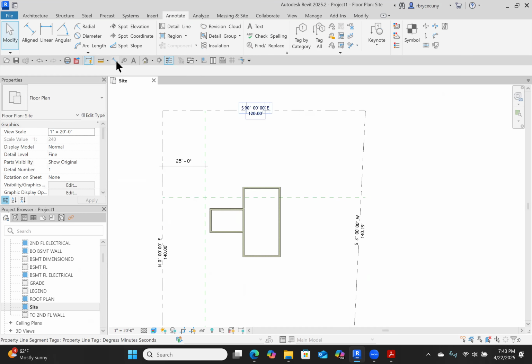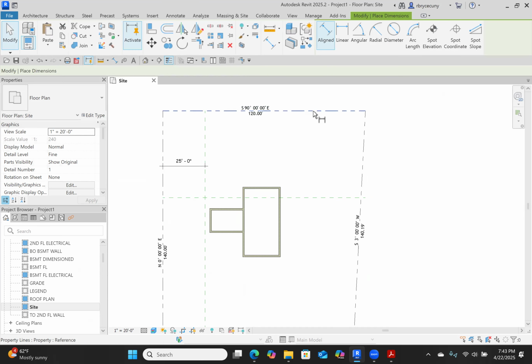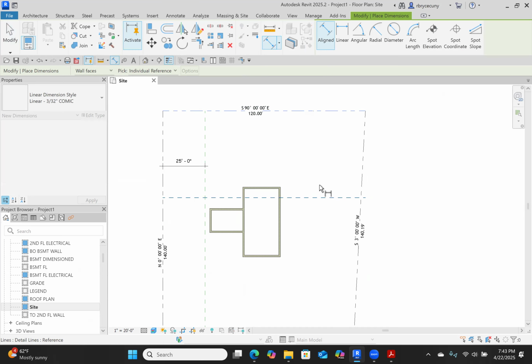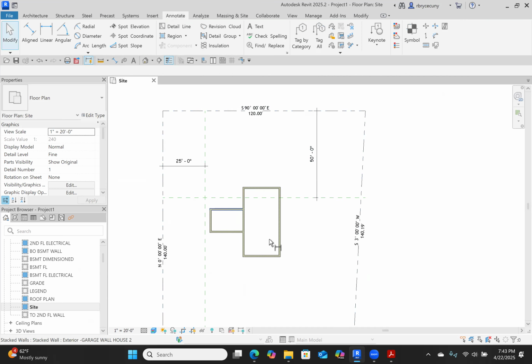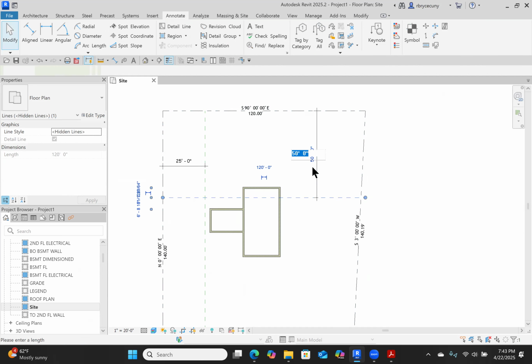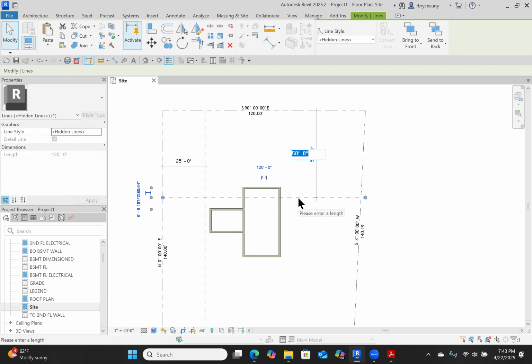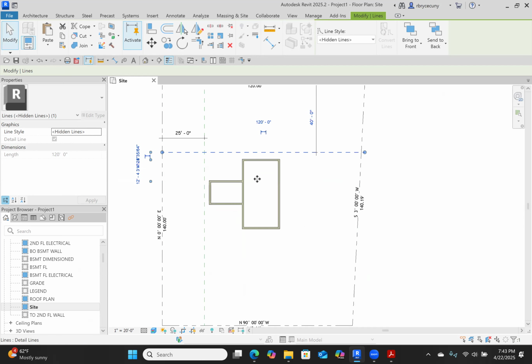So let's change it again. We'll put this dimension in here. But if it were 50 feet, then I would know that that would be my building envelope, but I'm going to change it. I'm going to make it 40-foot rear yard. So we click on the object that we want to move, and we say 40 feet. Okay, so now we have two offsets.